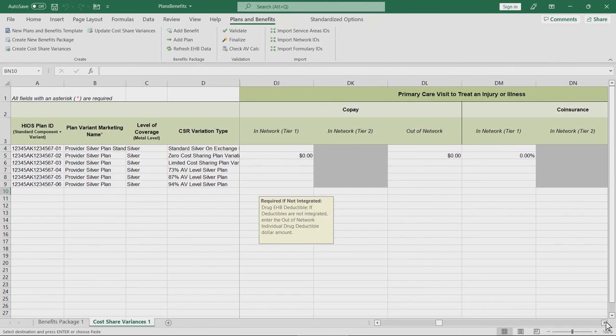A section has been created for each benefit that was labeled Covered on the Benefits Package worksheet. Each benefit has two sections, copay and coinsurance. Within each section, enter cost-sharing for in-network Tier 1, in-network Tier 2 if you have multiple tiers, and out-of-network. For all copay fields, there is a drop-down with 6 cost-sharing options. Please refer to the QHP application instructions for more details on each cost-sharing structure.